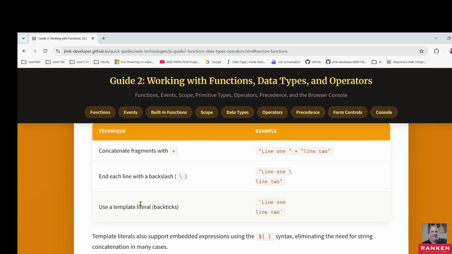Or use a template literal with backticks. Just recall that these are not single quotes. These are backticks. This is the one on the left of your number 1 on your keyboard, right below the tilde. Tilde and backtick use that same key, on the left of your number 1 on your keyboard.